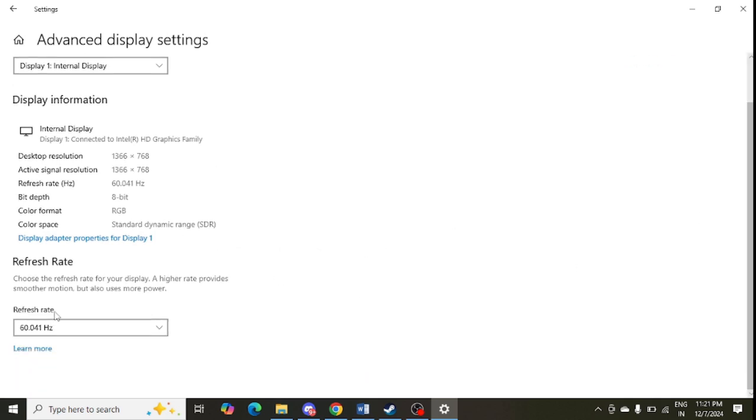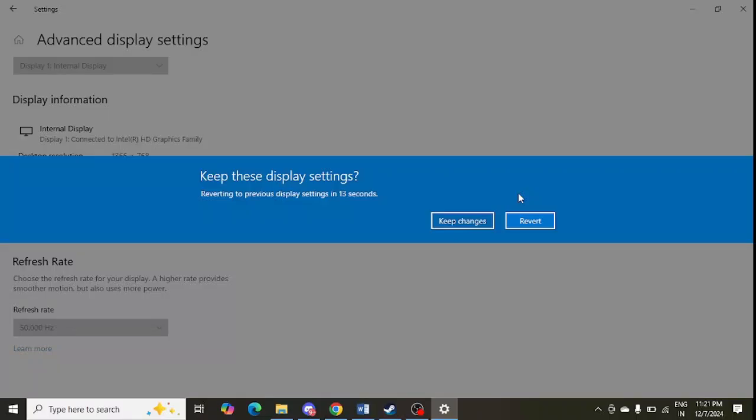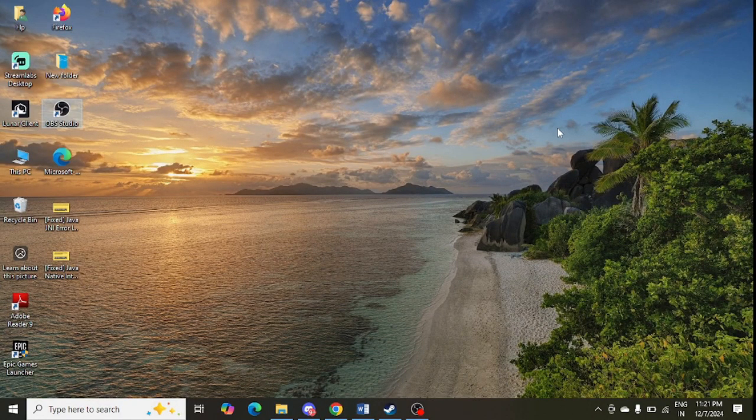You can see the refresh rate is showing here. It is showing 60.041, so just click it and make it 50, and after that you need to restart your PC, and after that check whether you are getting this issue or not.